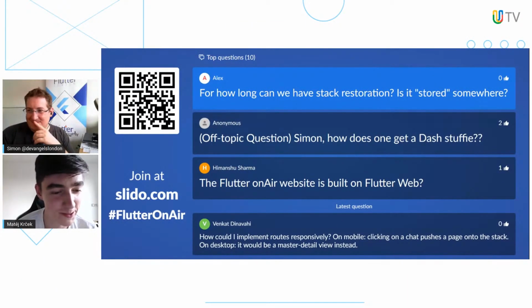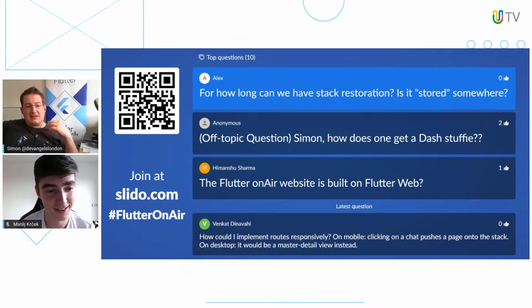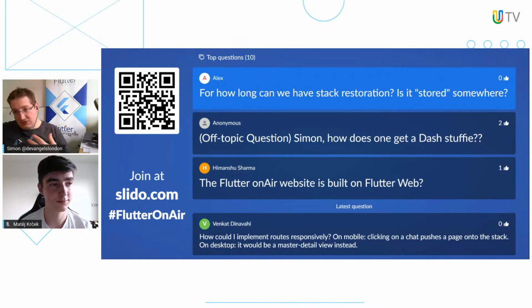Yeah, perfect. That was absolutely cool. I guess we have time for the last question, and it's: for how long can we have stack restoration? Is it stored somewhere? So here's the key concept, right? Whenever that stack changes, you can store it out.